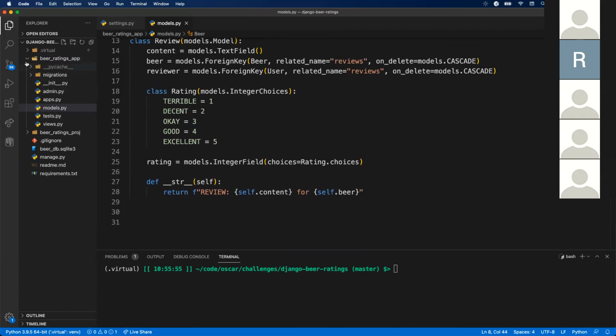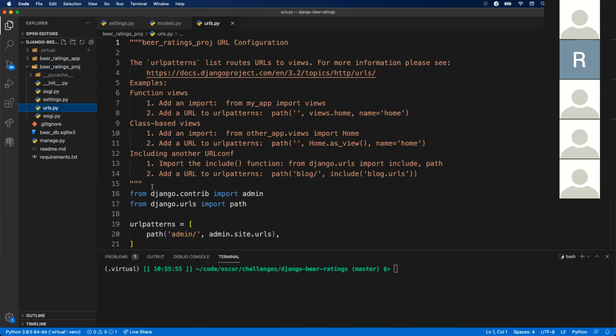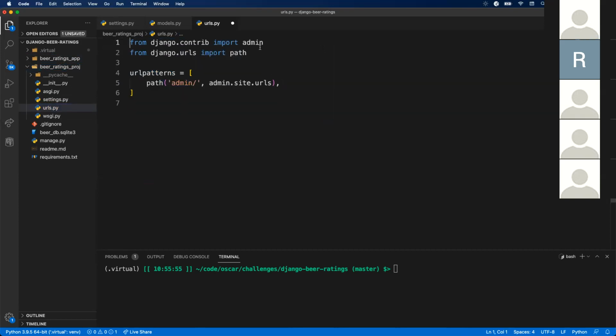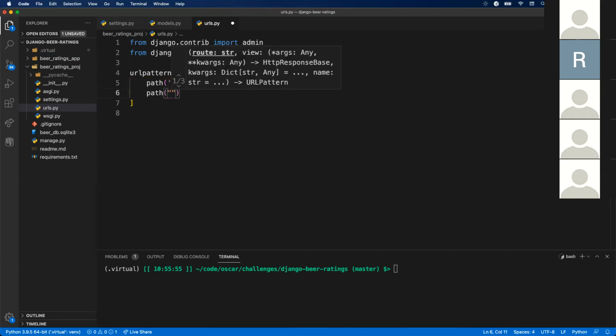All right, so I think someone suggested, I forget who, but we need to work on our URLs. To do that, first I'm going to go to my project URLs and create a new path. But before I do that, I need to include something called include. I'm going to use that for my path here. I guess my base is going to be beer/ and actually, let's call that beer ratings.